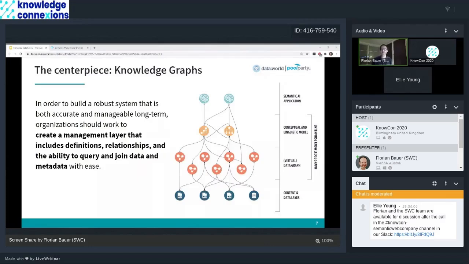So as I said, it's a centerpiece component of the Semantic Data Fabric. In order to build robust systems that are really accurate and manageable in the long term, what we need to have is a layer between the actual data and the content and the application which allows you to query and join the data from various different sources easily. So when you look at the model on the right hand of that slide that you have in front of you, and you start from the bottom, you can see that we start off with the existing data sources, which are very often, as said, in unconnected silos.